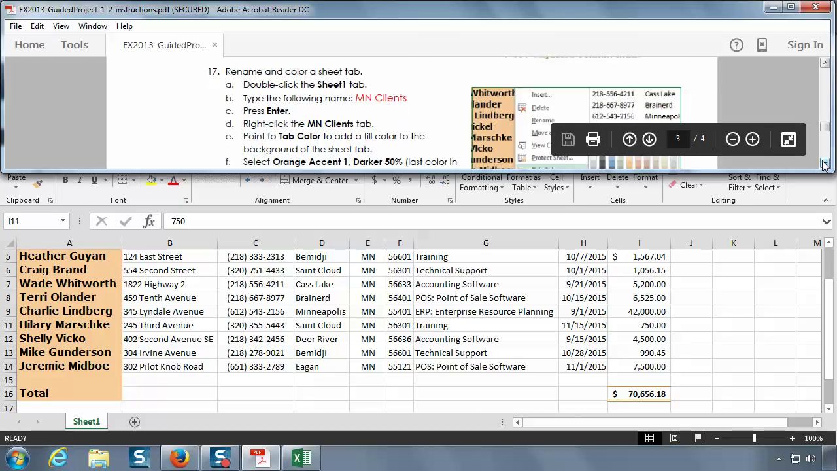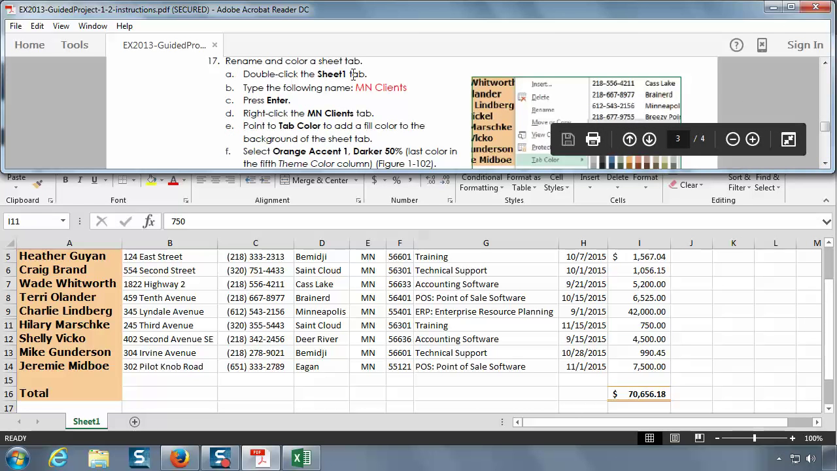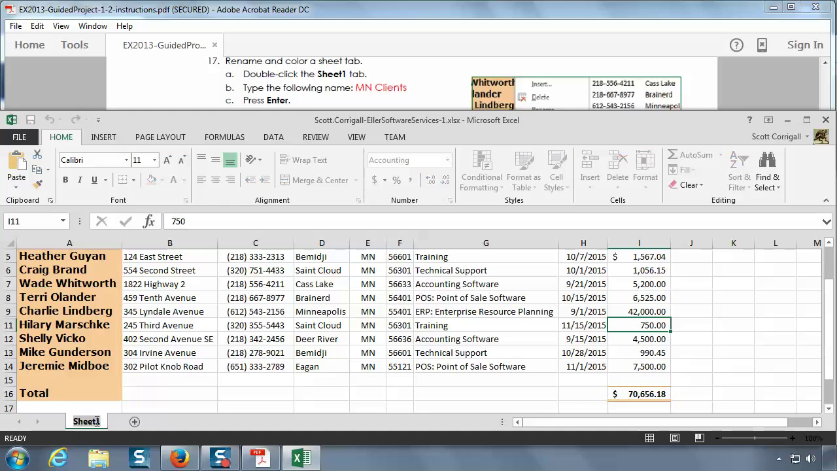So what I'm going to do is they say double click the Sheet 1 tab, and type in its new name, MN Clients. As I type, you see it replaces Sheet 1 with what I just typed. And when I hit enter, that's its new official name. It's gone from being Sheet 1 to being MN Clients, the moment I hit enter.